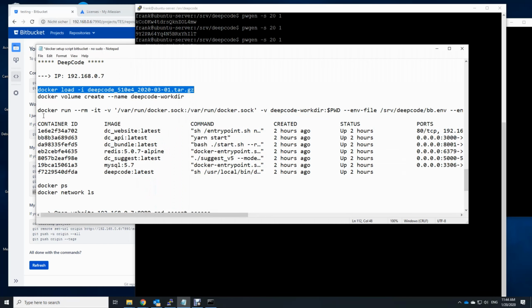In my script, you can see we have the docker run command. We are using --rm, which means whenever we stop it, the container is removed. We use -it, which is interactive, so we keep the shell open and we see the log messages coming back. And we're using two volumes that I will need to create later on. The DeepCode working dir is one of the volumes, and there's also a sock volume that needs to be mapped, as you can see here.